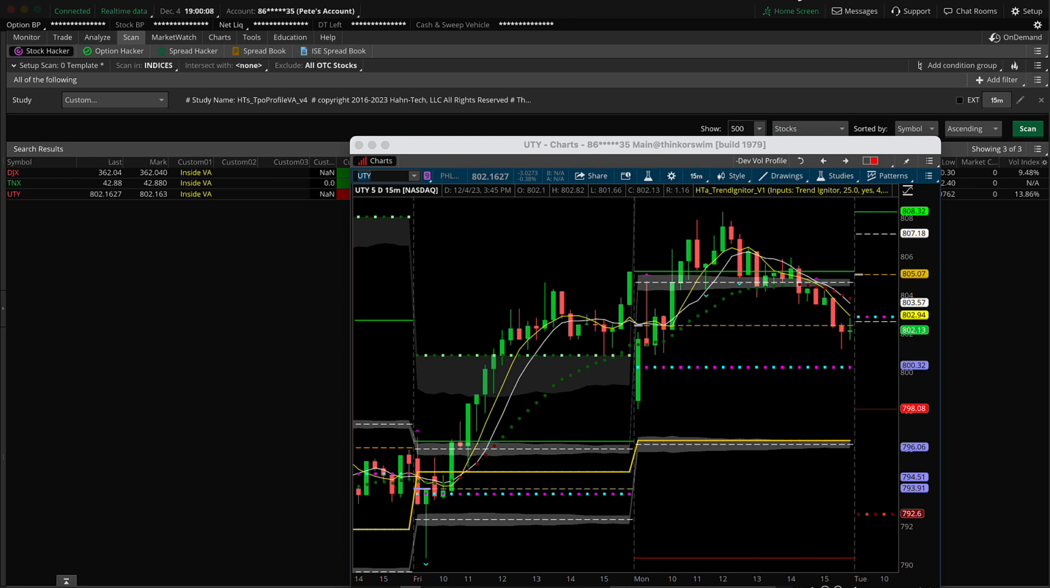Once again, just a reminder, the indexes and the Forex are instruments that do not have volume data attached. So we cannot use the volume profile indicator. We have to use the TPO profile indicator. These are two companion studies that we offer on our website.